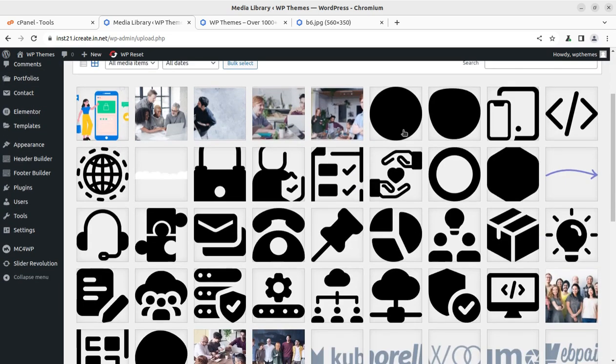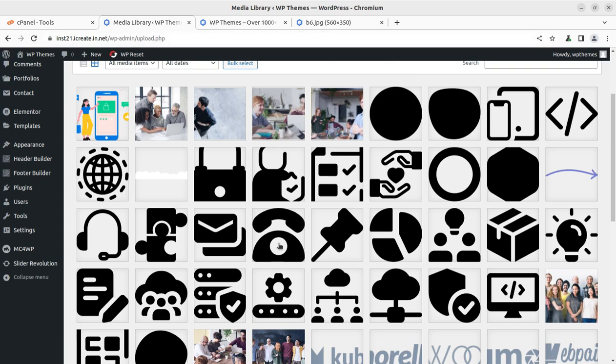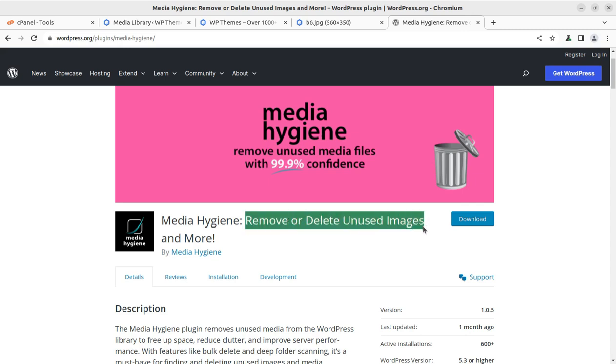I am going to show you a very new plugin. Not exactly very new, but yes, it is new and it can work perfectly for the purpose it has been made. This plugin is named Media Hygiene. Of course, it is a hygiene process for media, and we can remove or delete unused images and much more using this plugin. And Media Hygiene can remove unused media files with 99.9% confidence.